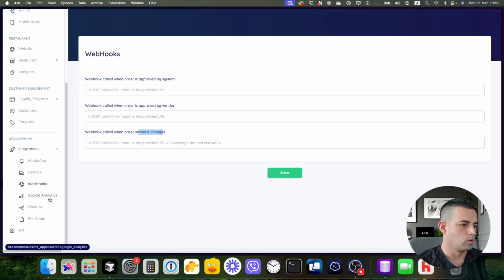If we go to Google Analytics, we can enable Google Analytics on each of the menus, so the restaurant owner will have complete analytics of the system. OpenAI is the one responsible for the suggestions of the items. So as you see in the cart, an item was suggested for me, and OpenAI was used for this.